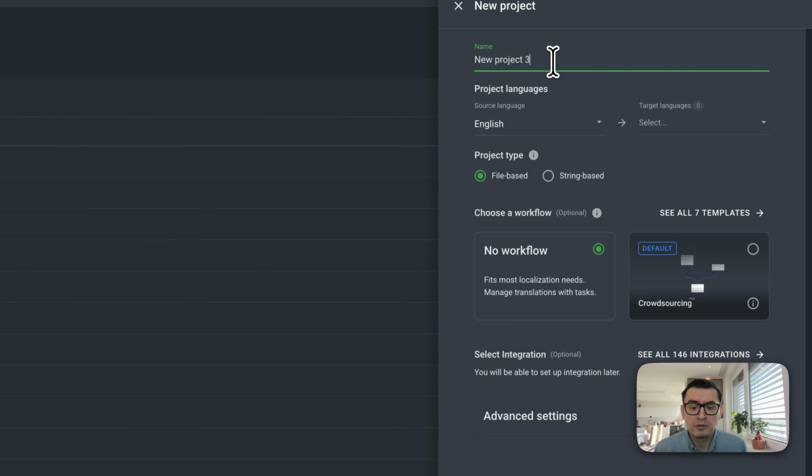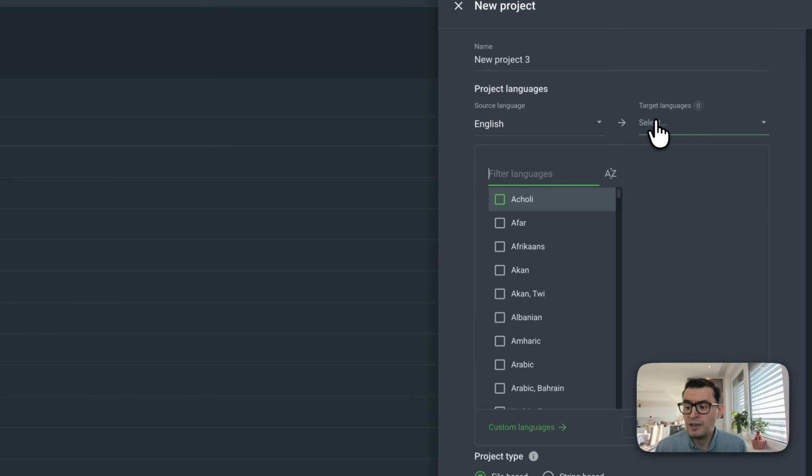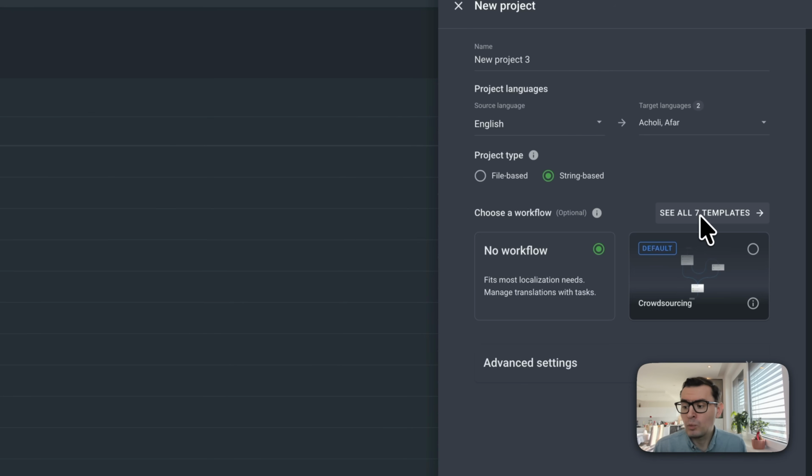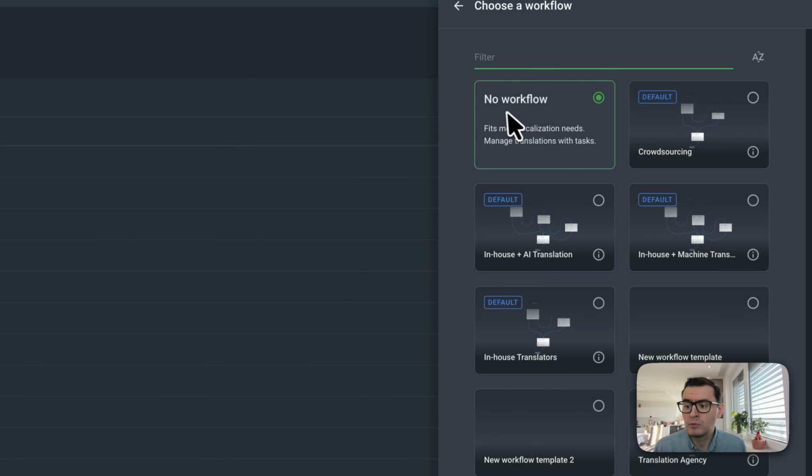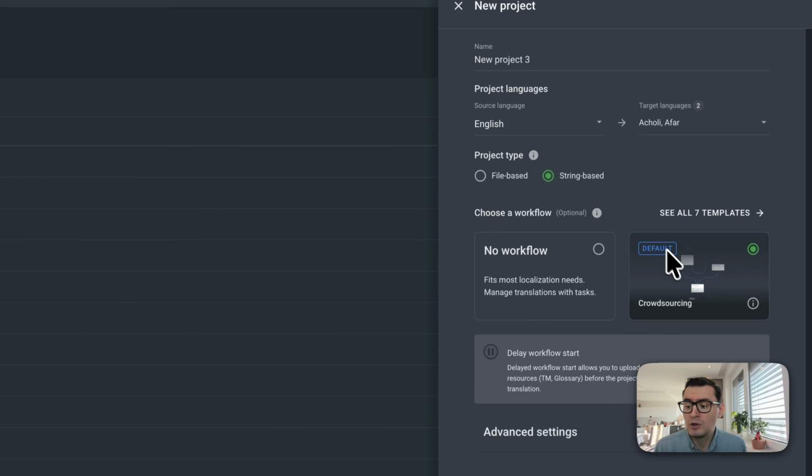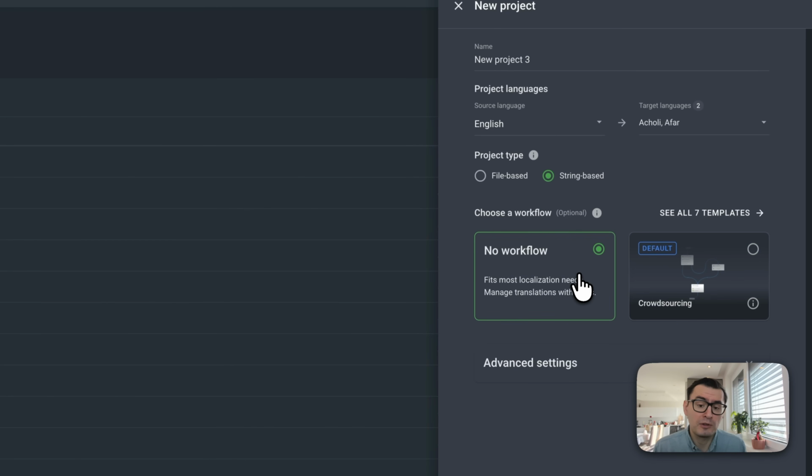Like in any other translation tool, we need to provide a name. Then we have to provide source and target languages. Then once we pick our project type, we have to select a workflow. We don't have to select a workflow at all, so we can actually pick no workflow, or you can pick one of those default ones or workflows that you created yourself.